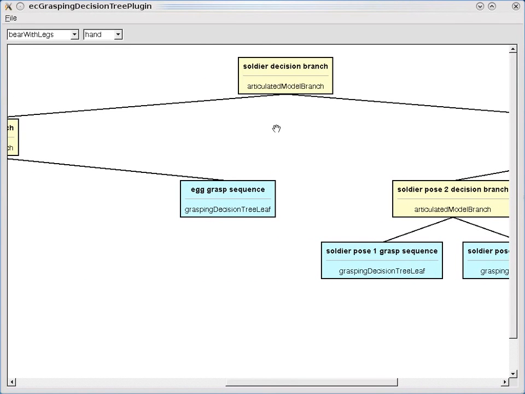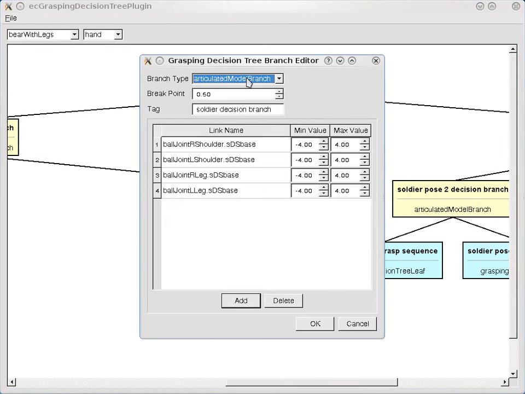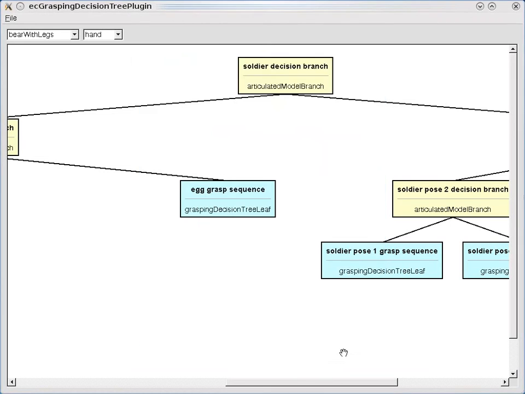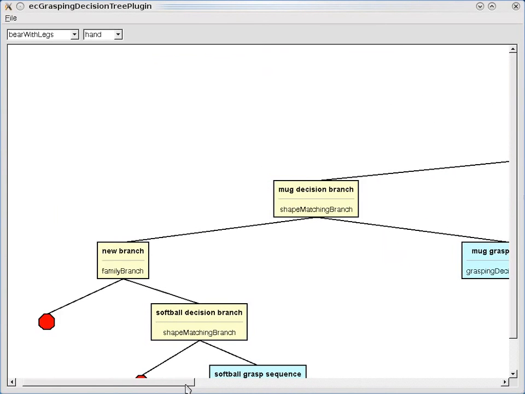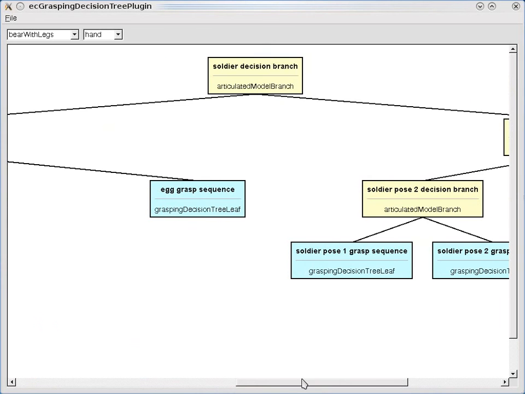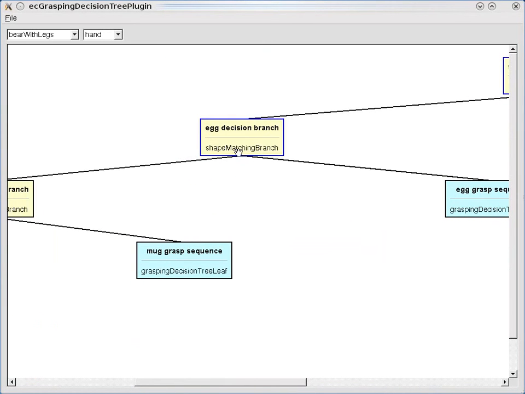In addition to articulated branches, we also have the option to use a family branch, which is simply just a string comparison. We also have a pass-through branch, which is very simply a placeholder that always passes to the right side of the tree. We also have a shape matching branch, which has a much more detailed implementation. On the right side of this root node here, you can see that we're using some shape matching branches.